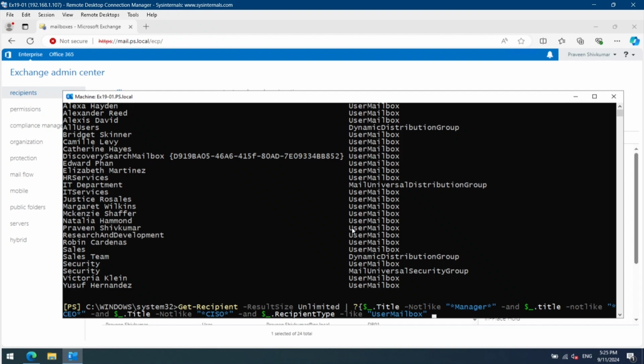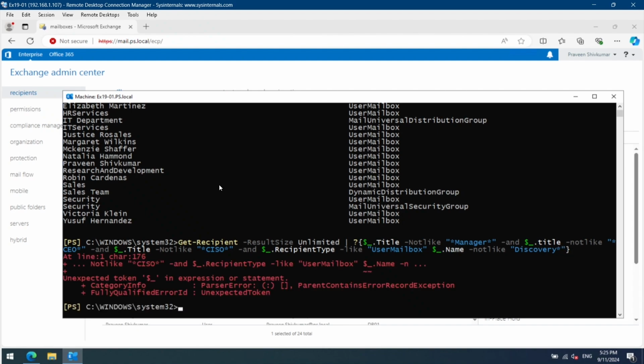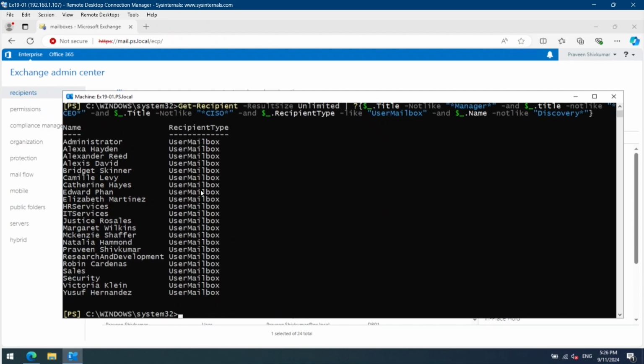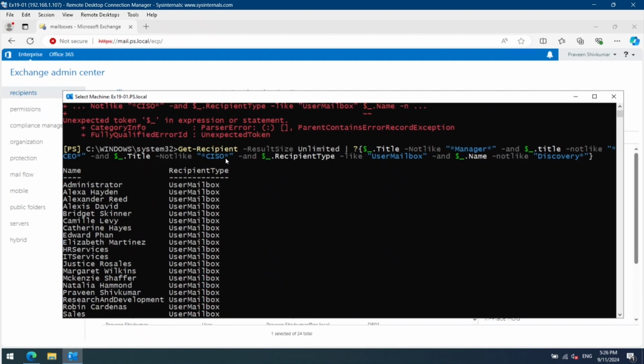And I also don't want to see the discovery search mailbox here. So I will exclude that as well using the name, which is here, not like, starting with Discovery, which should do the trick and exclude all this. Let me fix this and hit enter. As you can see, we have only the user mailboxes and excluded the dynamic distribution group as well as this discovery search mailbox from the result.